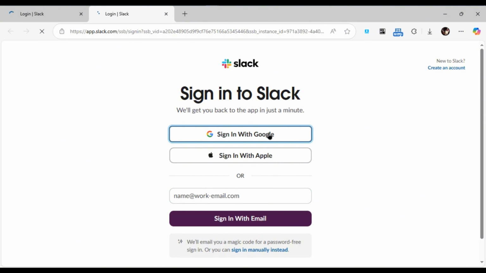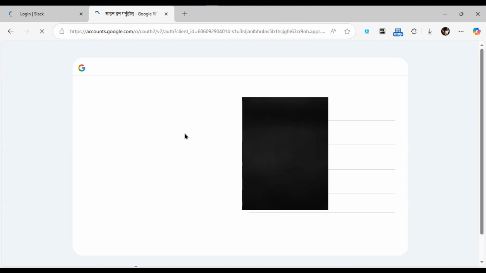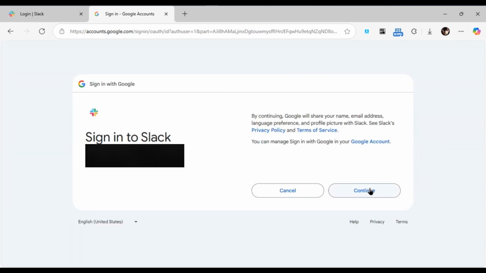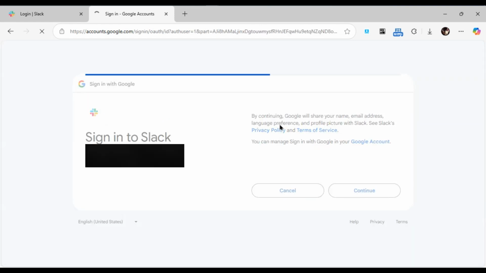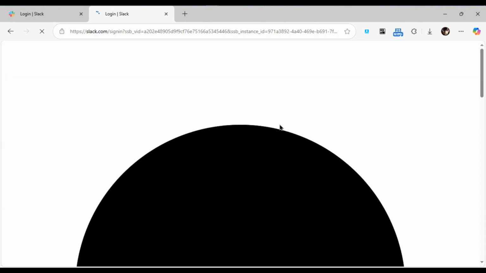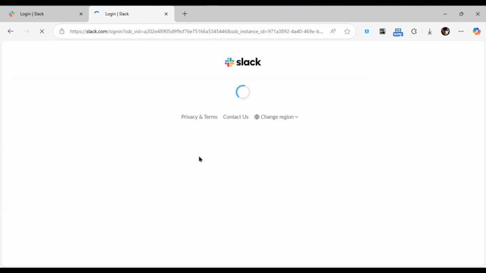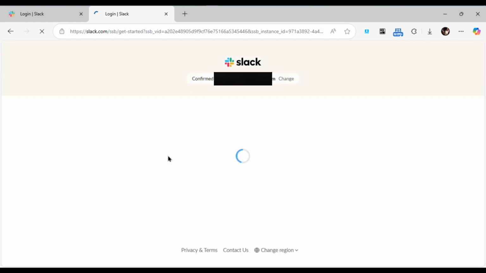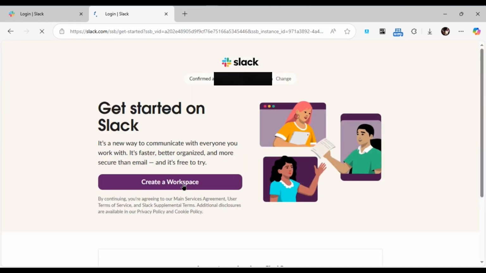If you want to sign in with Google, click on Sign in with Google, then select your Google account or enter your Gmail ID and password. Slack may ask for permission to access the account. Click Continue to proceed. After that, click Create Workspace and you are inside Slack. Follow the same process if you want to sign in with an Apple account.